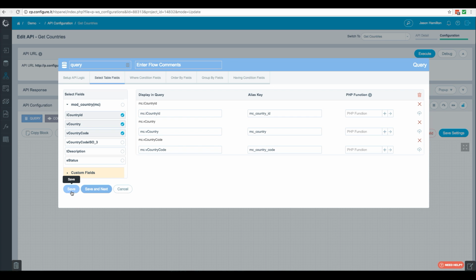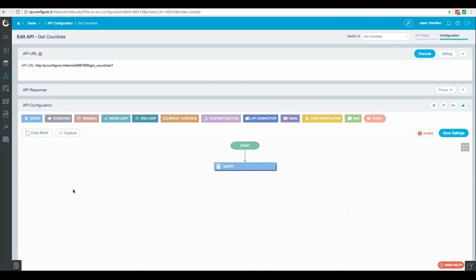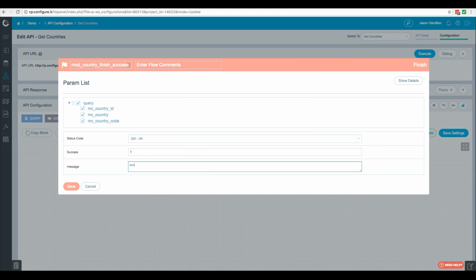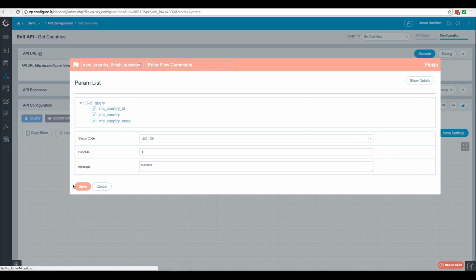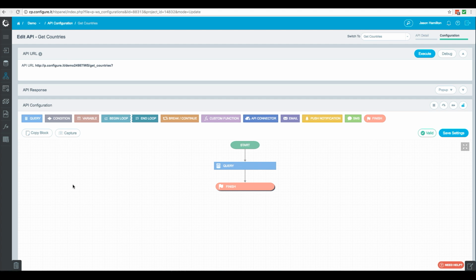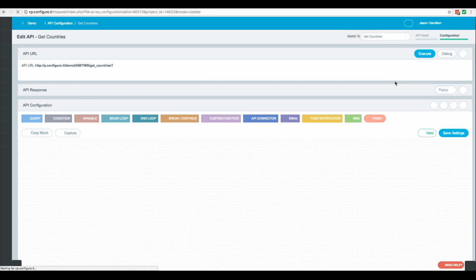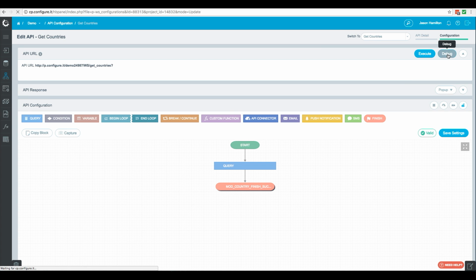We can click Save because that's all we want. We just want to go ahead and return them all. And we'll click a Finish. Then for the message, we'll type Success. So now that we have that API written, then we can come up here and let's just do a refresh just to make sure that it is returning all the values. And we'll click on Debug.